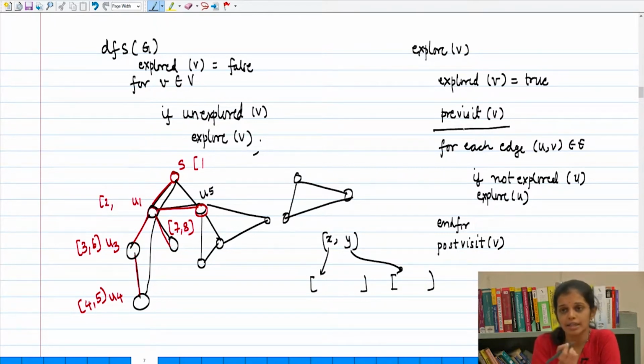And when do you increment it? Because you want all the vertices in this connected component to get the connected component number 1. When should you increment this? So when do you know that you are actually starting a new connected component? That is correct, but you should tell me in this framework of this pseudo code.